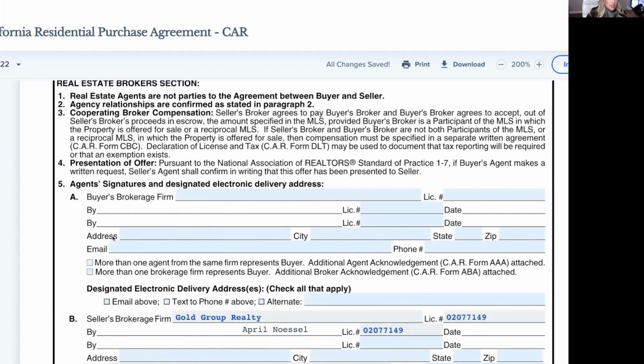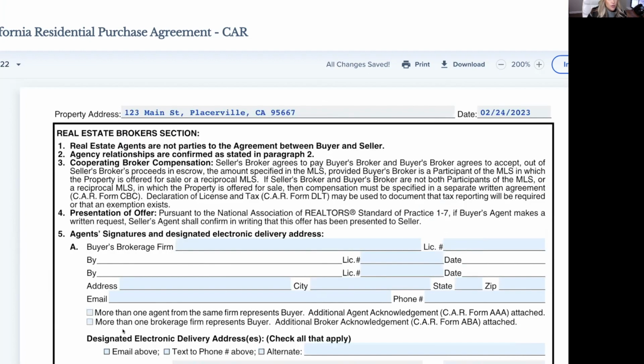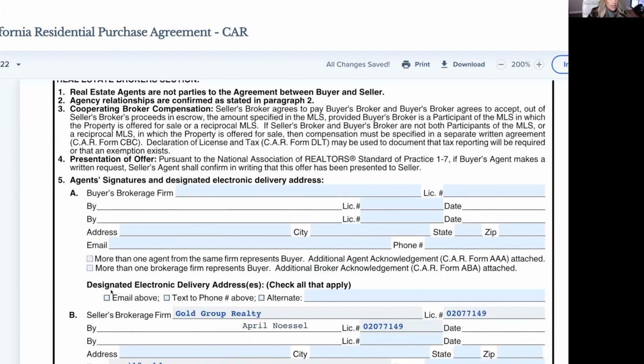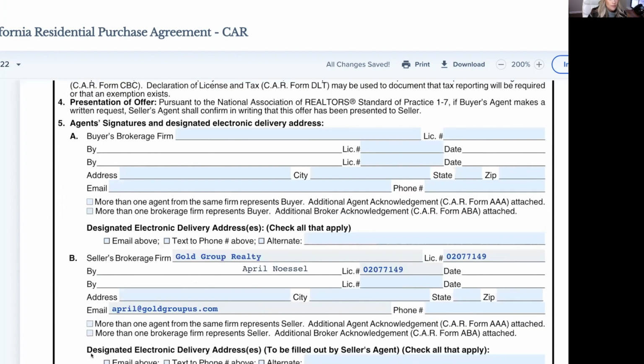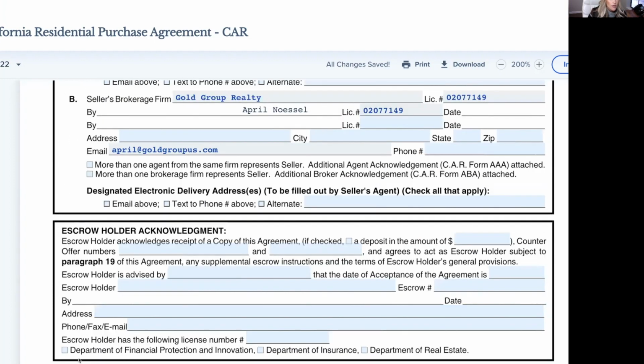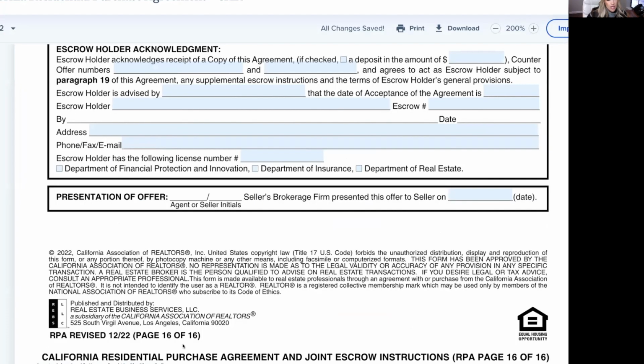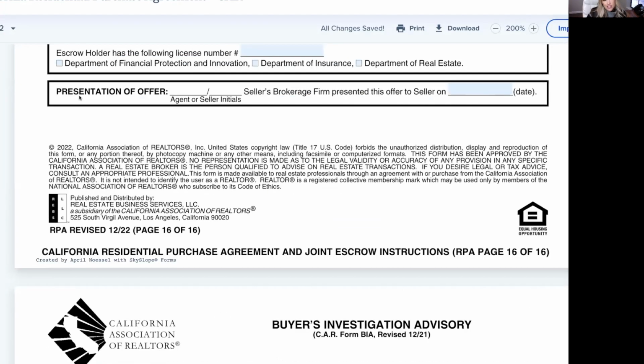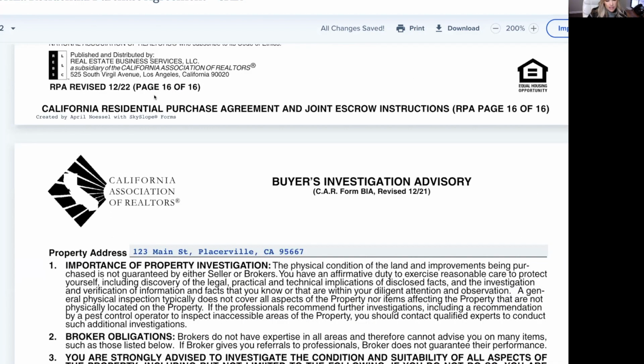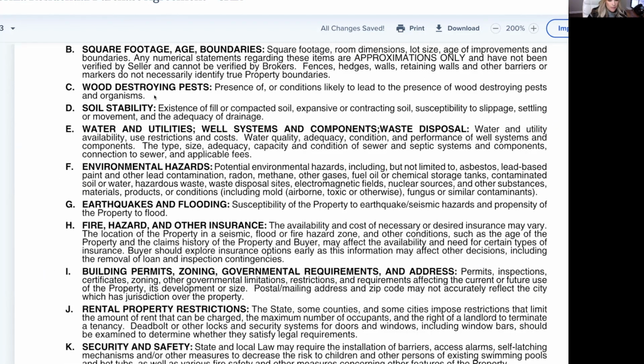This final section has all of the information about the buyer's brokerage firm, the seller's brokerage firm, and the escrow holder. Once the contract is agreed upon and sent over to escrow, this will be filled out by the escrow company and returned back to you. Seller is supposed to have this initialed when they presented the offer and have the seller initial here, but nobody ever really does that. It tends to fall through the cracks quite a bit.